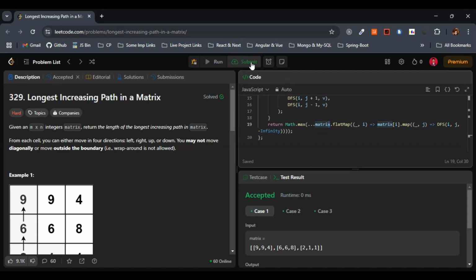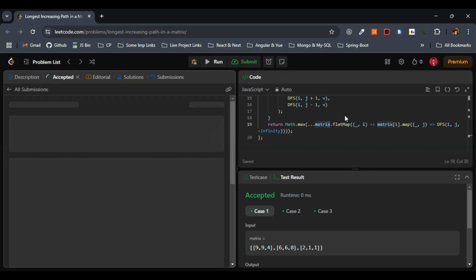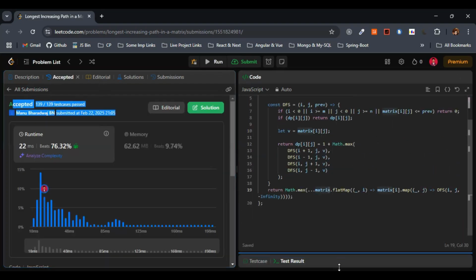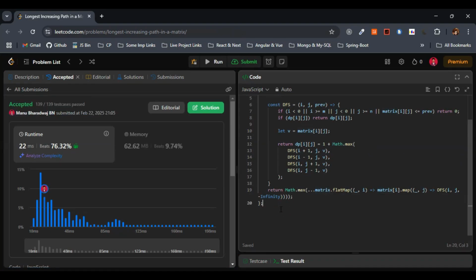So let me hit the submit button. Let's see, I hope this works for all the test cases. So yeah, you can clearly see the test cases are getting passed here. So the code works absolutely correctly in this case. Let's quickly discuss the complexities of the code that we have written.